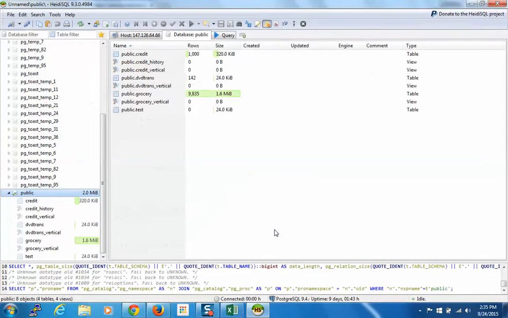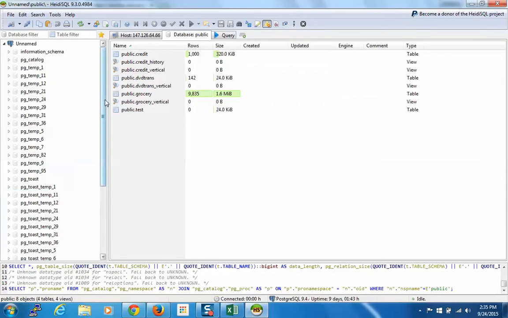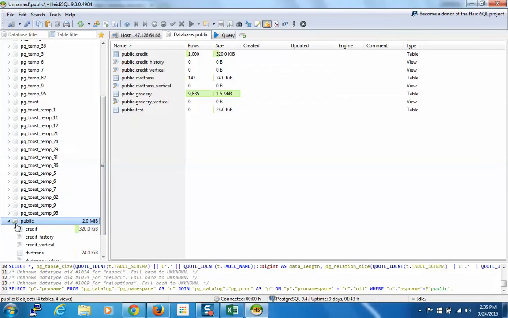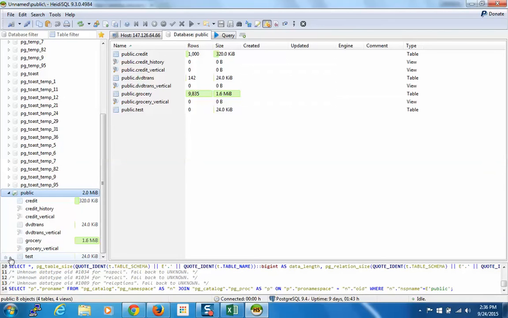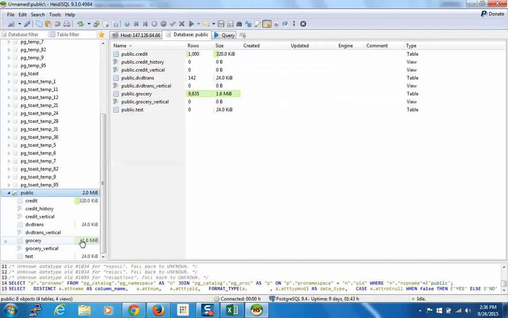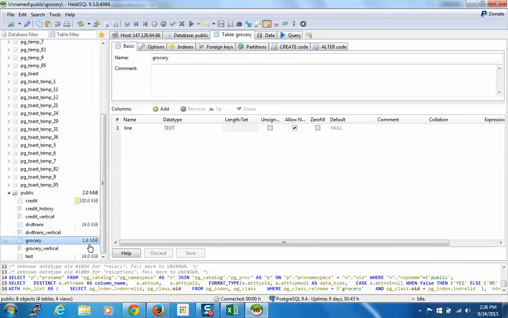This will open the browser where you can see all the tables. There are a bunch of pg_temp or pg_catalog or information_schema. You do not have to do anything with that. All you have to do is double click this public over here. That's where the tables are residing. There's one table called grocery, which has 1.6 MB of data in it. If you click it, it will open the definition of that table. You can see that there is only one column called line, and it is of data type text.